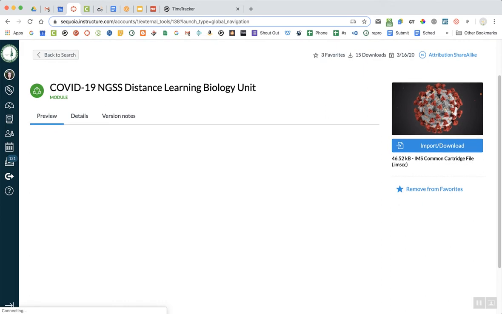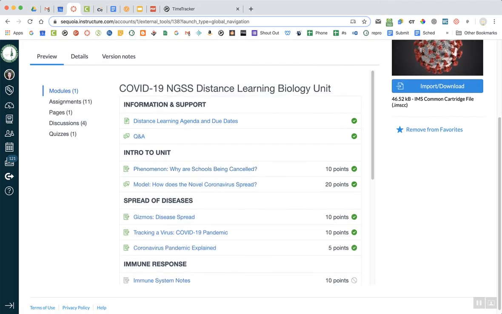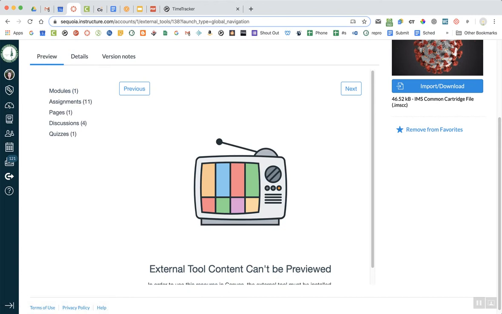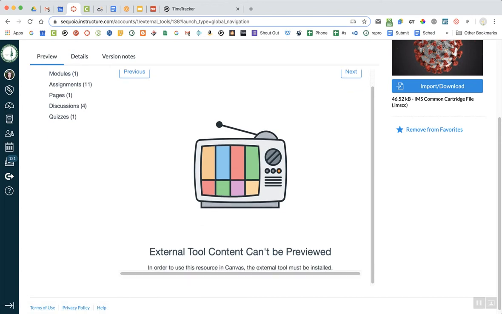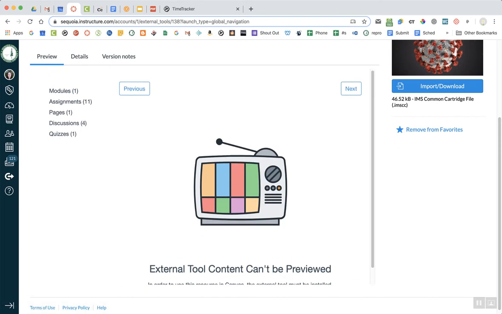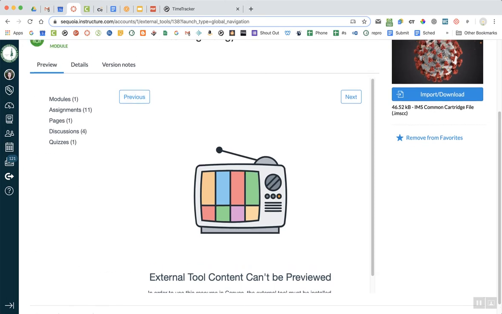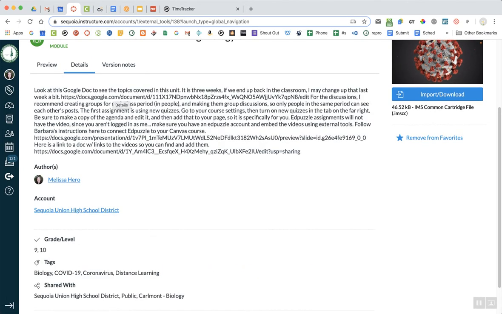And now you can view a preview of the different assignments. You're not going to see everything. For example, this phenomena, this is using an external tool, so it can't be previewed, but you can see many of the other lessons.